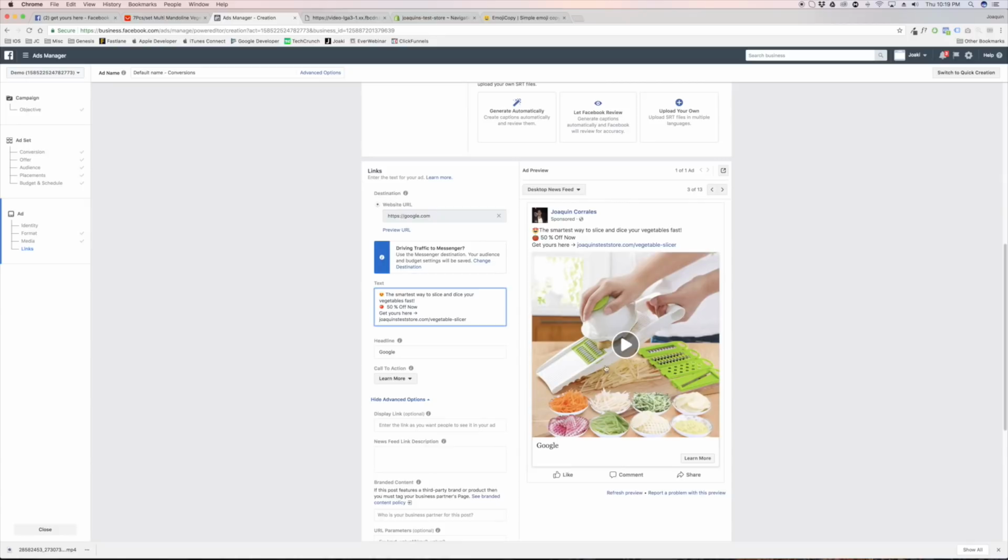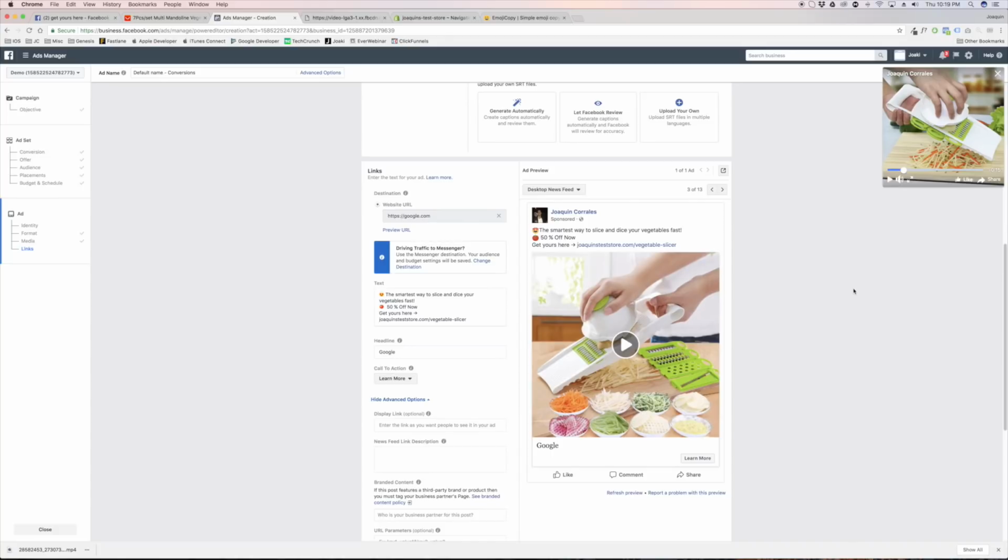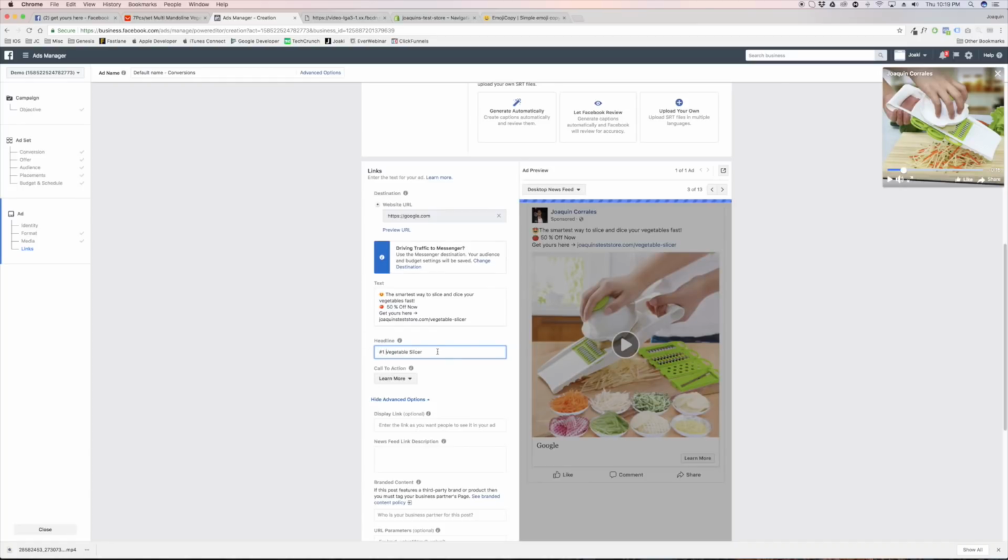This is a super clean advertisement. You have your video right there that is obviously working, right? And it's working because other people are getting tons of likes, tons of shares from it. And in the headline, let's just put vegetable slicer. Put like #1 vegetable slicer of 2018 or something like that.